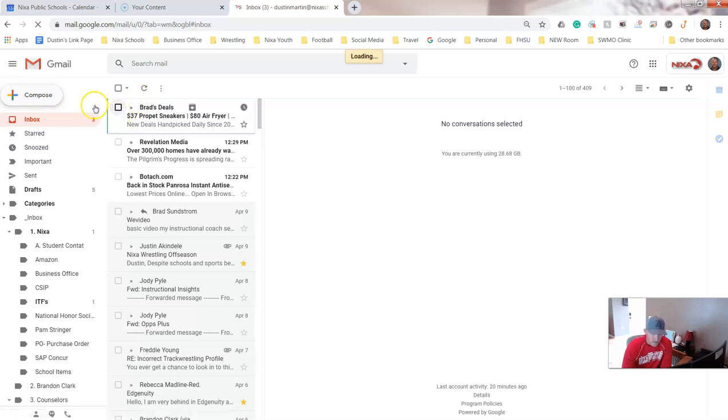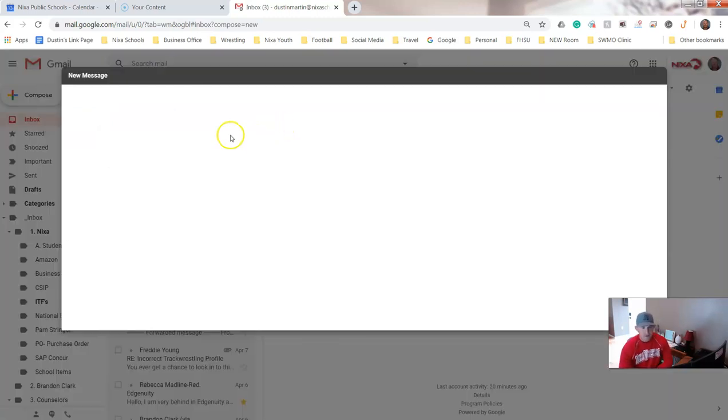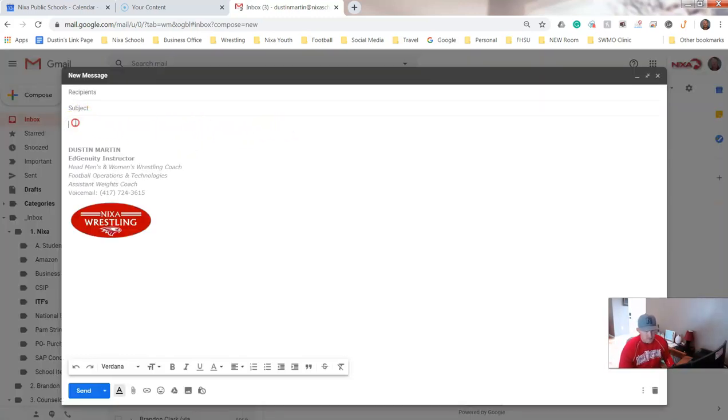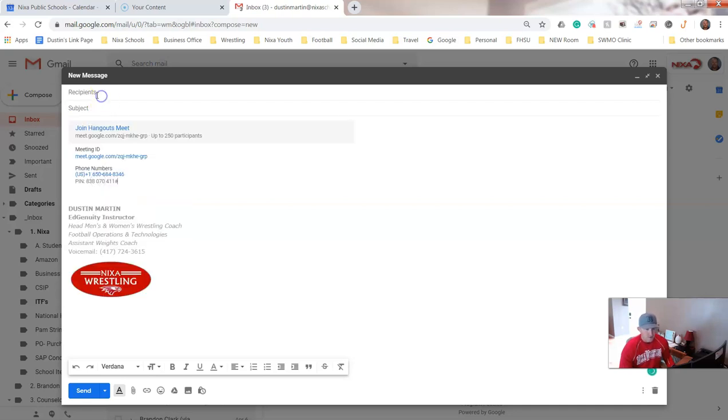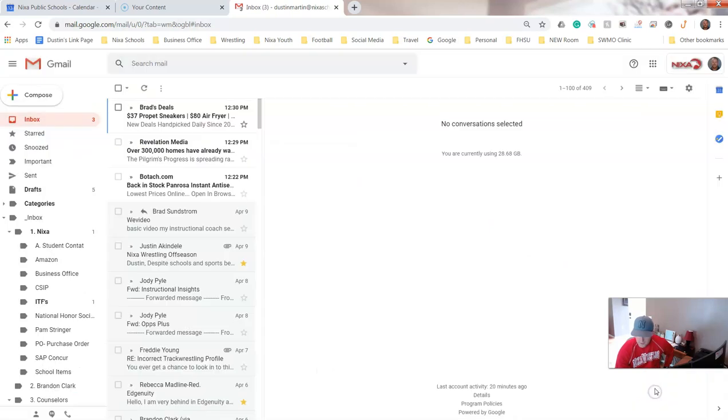Okay, so I'm going to click the Compose button. I'm going to open an email. I'm going to right click, paste it, and then you can, like I said, text that info out. You can email it. What I like to do with meetings is email myself that information. That way I have it in my inbox, and then I can always forward it to somebody, or I can copy it and text it out or whatever. So there you go. That's how you can create a Google Hangout and then add it.